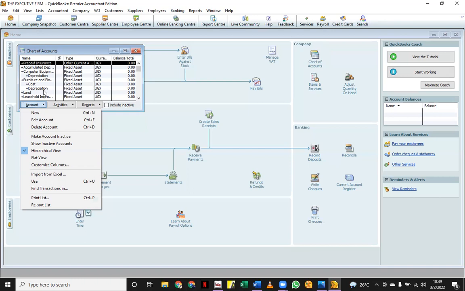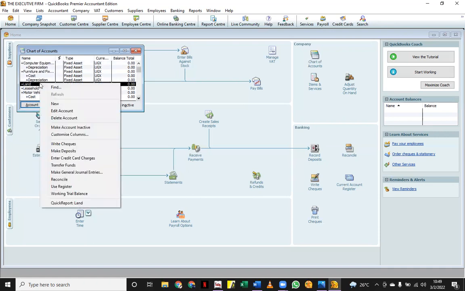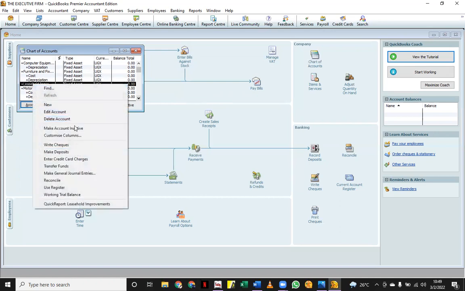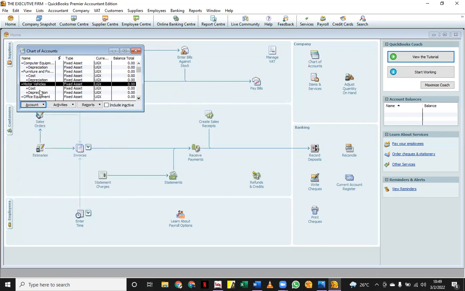So making an account inactive and deleting an account are two different sub items. One will enable you to delete an account that has not been fed with data, and one will make an account that has been fed with data disappear. Like we'll get to see, for example, let me just pick any account, let's say land. I want to make this account inactive or delete it. So you see, I can delete this account because it has nothing. And I can still make this account inactive because it also has nothing there.